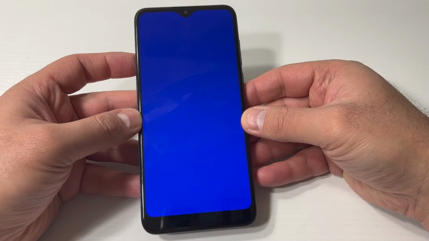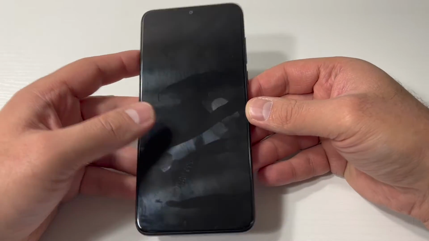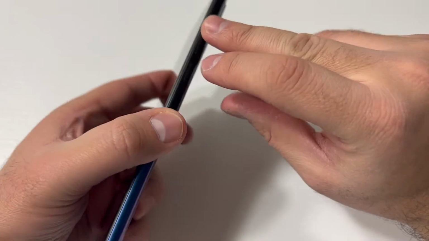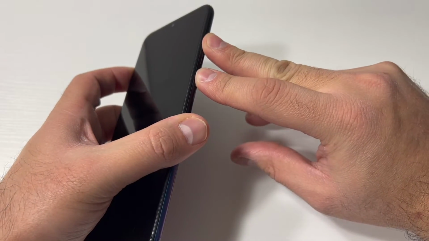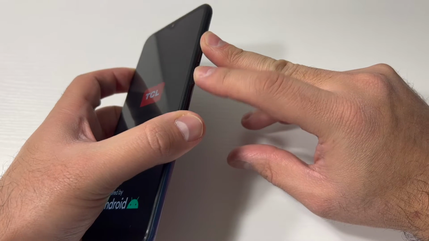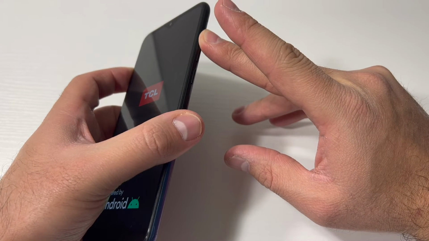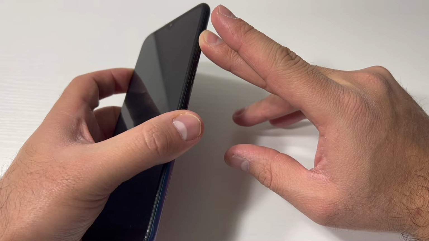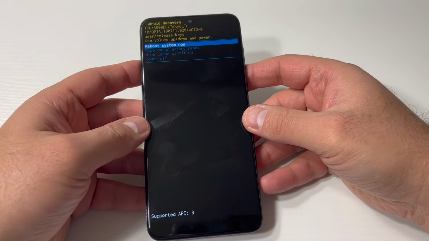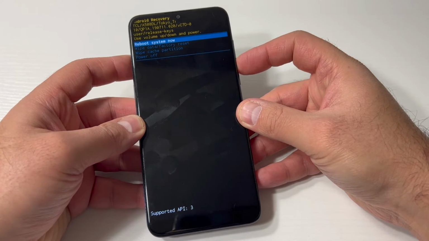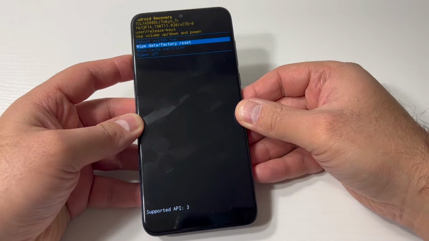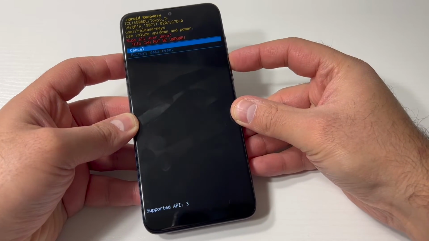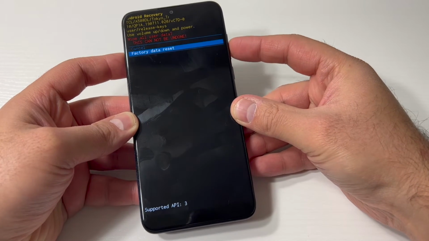Once the device is completely turned off, what you want to do next is press the power and the volume up key. Press and hold until the device comes on, release the power and keep holding the volume up key. And once the menu comes up on the screen, you want to use the volume buttons to navigate. So you want to scroll to where it says Wipe Data Factory Reset, then you want to press the power key. Then you want to go to the second option where it says Factory Data Reset.